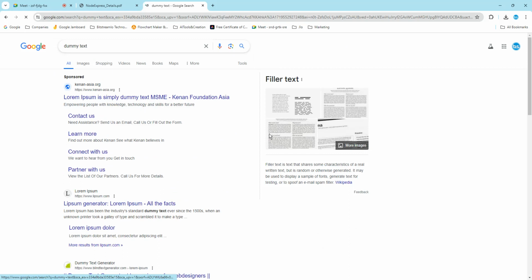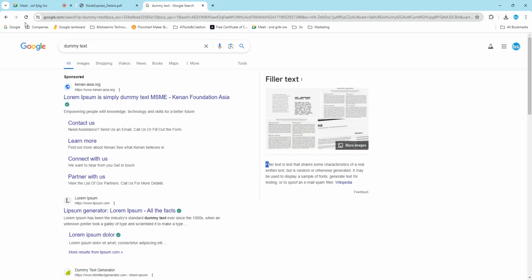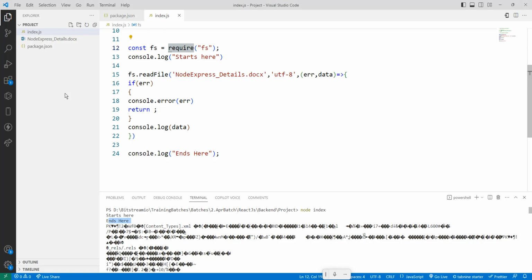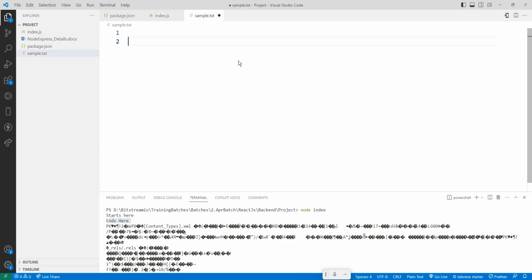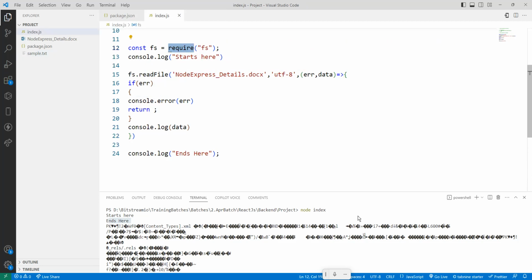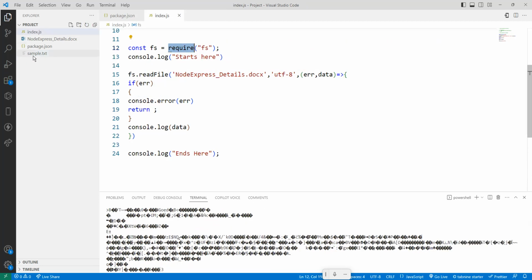Okay, so this is what I will take. I will take this text. Okay, so here I will create one file, sample.txt. Okay, Control V, Control V, Control V, Control S, close this one. And here what I will do, I will just replace it with sample.txt.